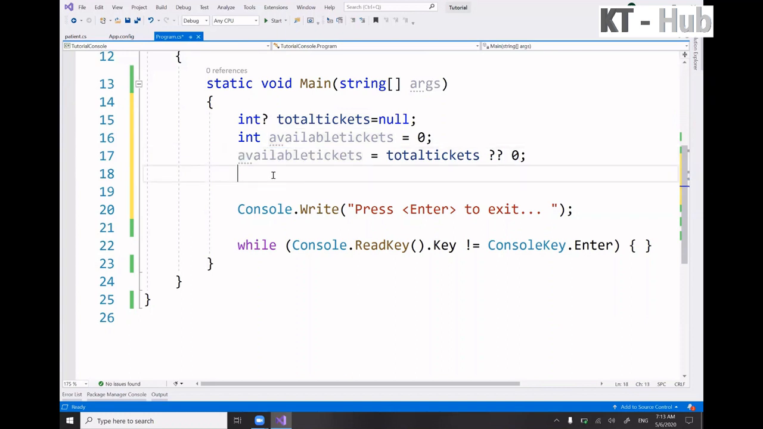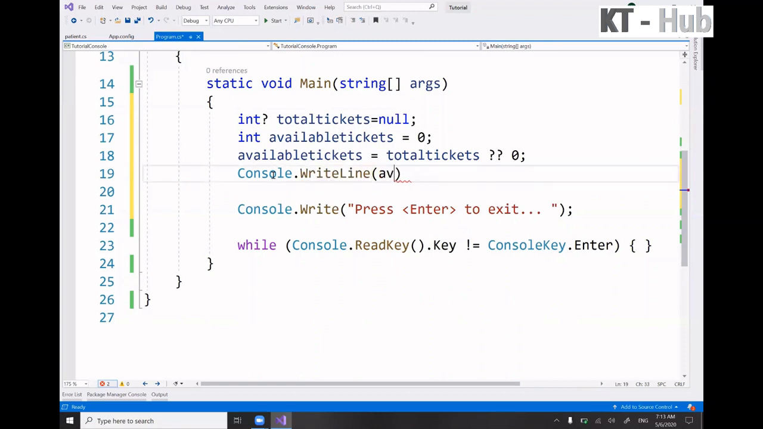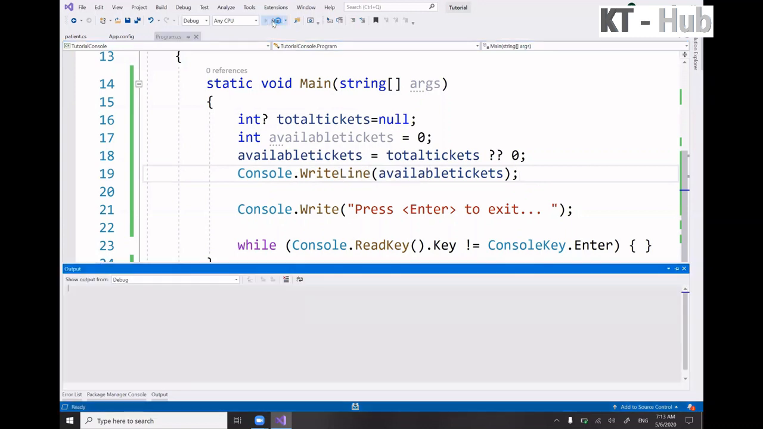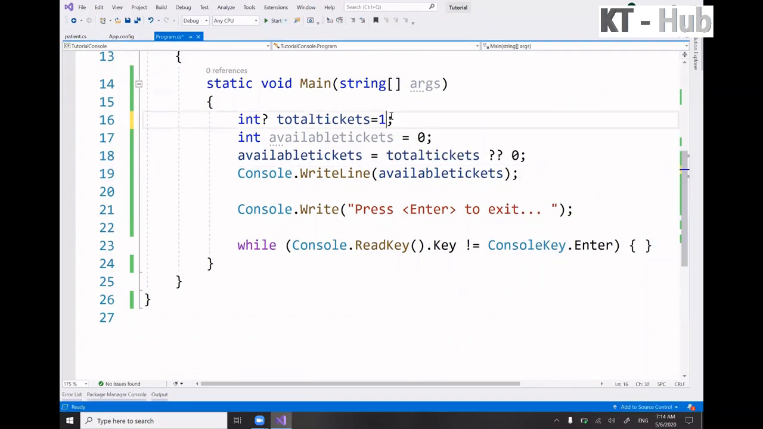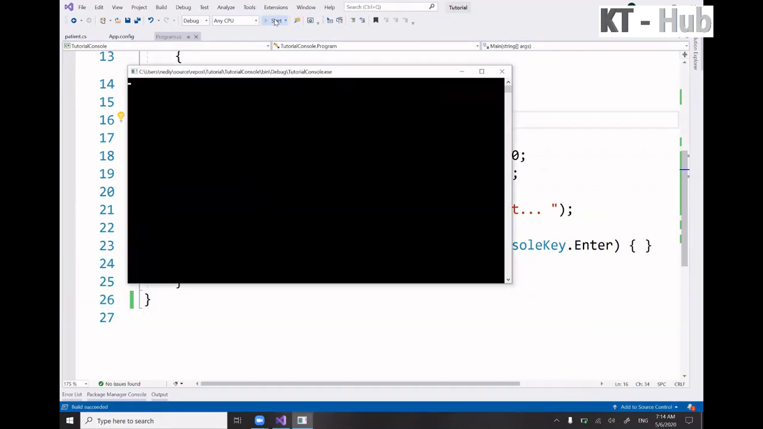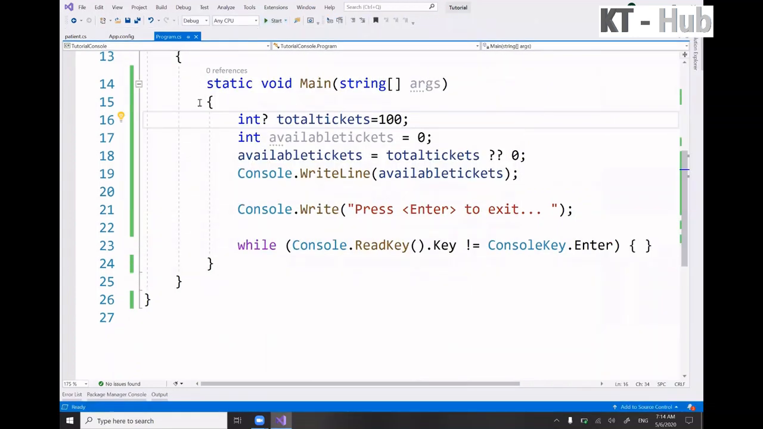And let us just print it out and see. Console.WriteLine available tickets. Okay. So in this scenario, currently total tickets is null. So 0 is the value to be assigned to available tickets. Let us see what happens here. Gives me 0. Now if total tickets is 100, available tickets is going to be 100. Okay. So that's the null coalescing operator, also very useful and very often used in C# coding.